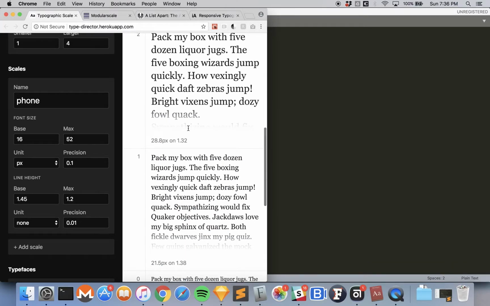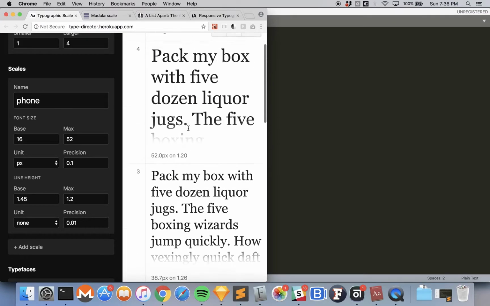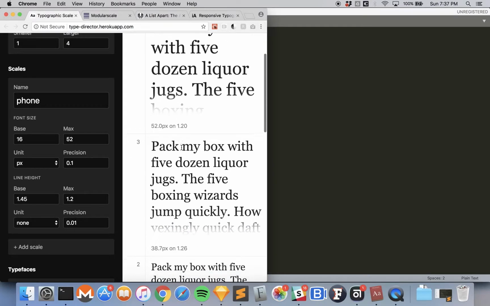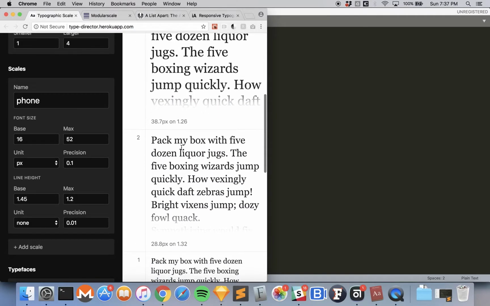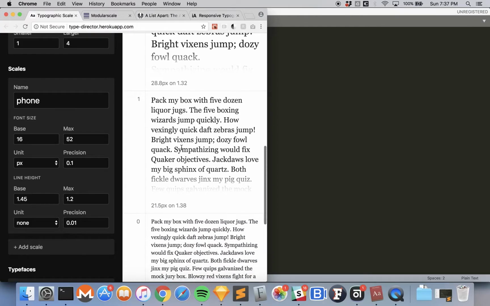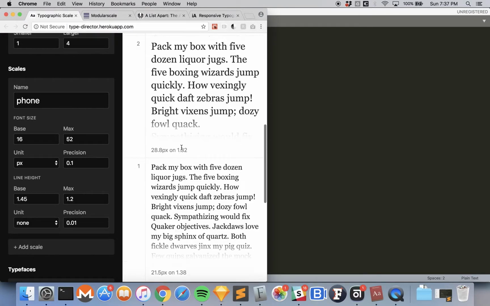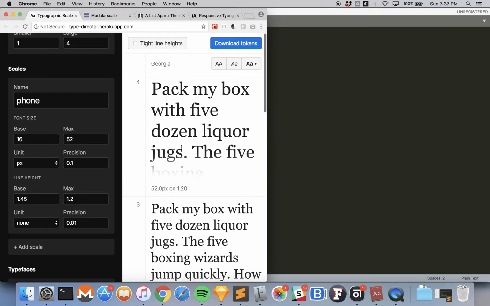What's cool about this is that instead of having to set a line height for each and every size by hand, TypeDirector interpolates between the max and the base line height to create that nice even texture and that gradual decrease in the line height as you get larger and larger. Right? So that was super easy and it looks great. So let's say we're pretty happy with our phone size.